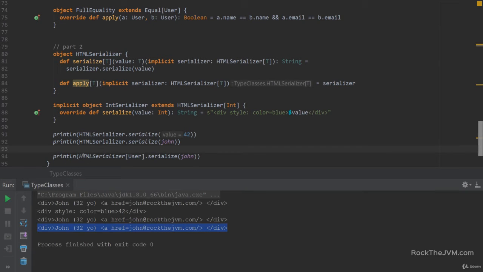But the advantage here is that with this design, once we say HTMLSerializer of a given type, we then have access to the entire type class interface. So not only to the serialize method, but maybe to other methods as well. So we have access to the entire type class interface.